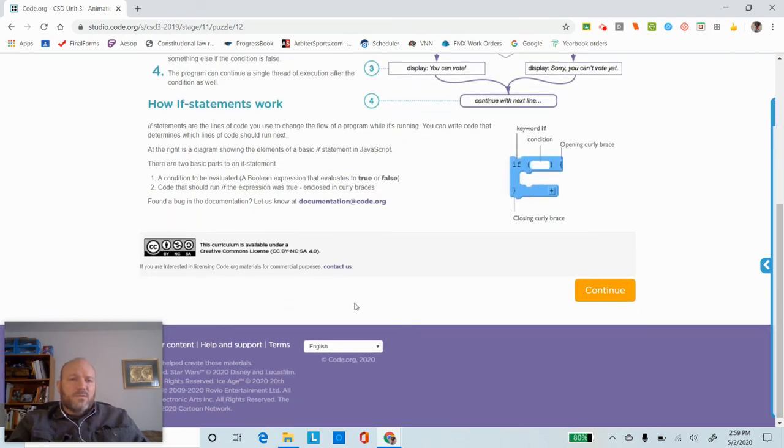So you can read that. Here's how the if statements work. Okay, if statements are lines of code you use to change the flow of a program while it's running. You can write code that determines which lines of code should run next. Okay, so if this conditional in here is true, if this Boolean statement, that true or false statement, is true, then here's what happens.